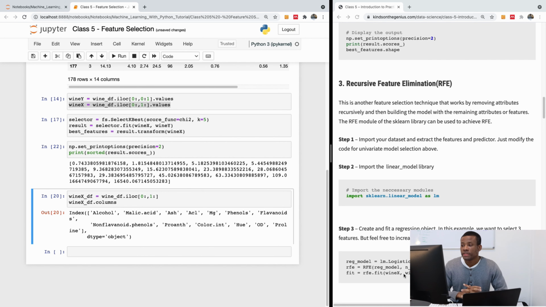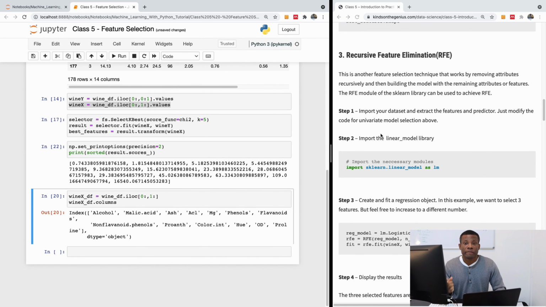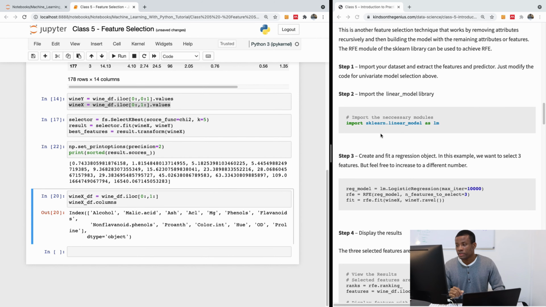Let's now move to the next one. It's called recursive feature elimination. This is a feature selection technique that works by removing features recursively. It's going to remove a feature and check how the model performs. It's going to remove another feature and check how the model performs. It's going to remove another one. As it removes, it's going to check which one affects the outputs recursively until it determines which are the best features. And that is why it is called recursive feature selection. There's an RFE module available in the sklearn library.